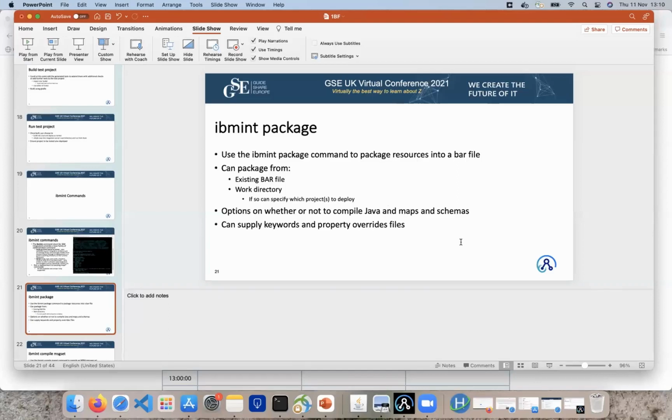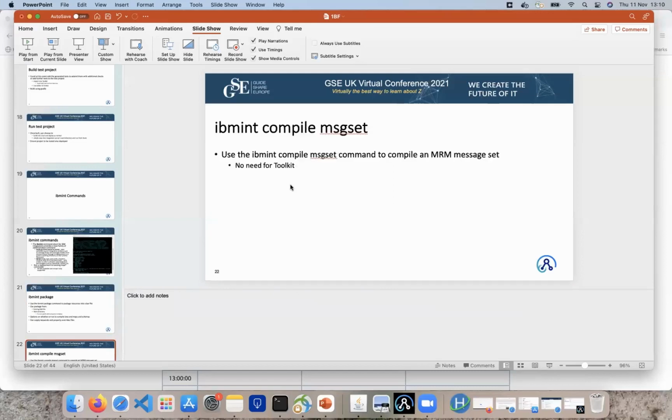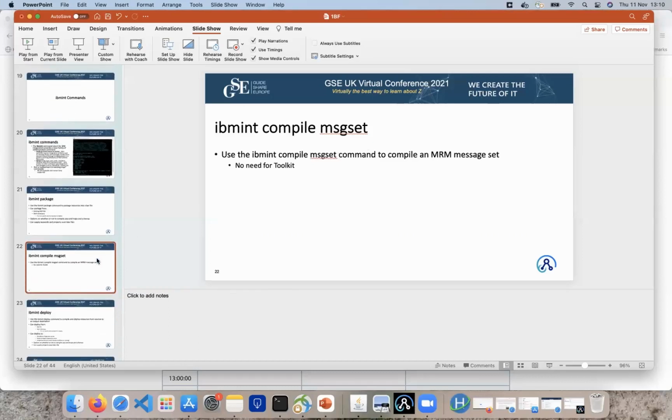So there's no need for MQSI create bar or any of the toolkit tooling. This is all done in the ACE runtime. That's the advantage of IBM Int package. So that's if you want to package it into a bar. If you want to compile your message set separately, we've also got the IBM Int compile message set command. Again, that's in the runtime. You don't need a toolkit.